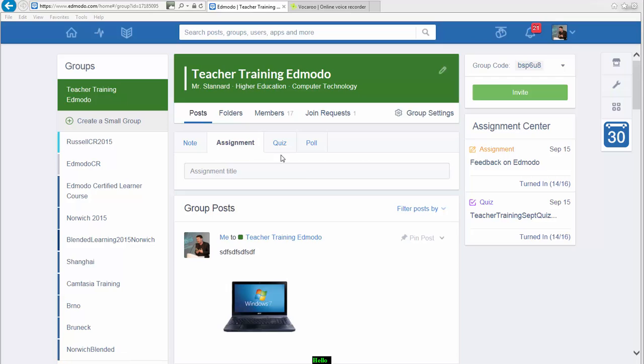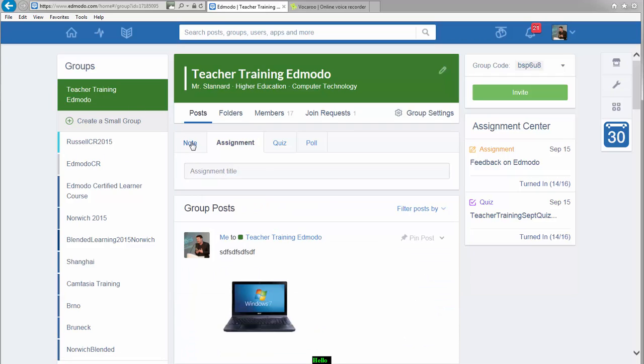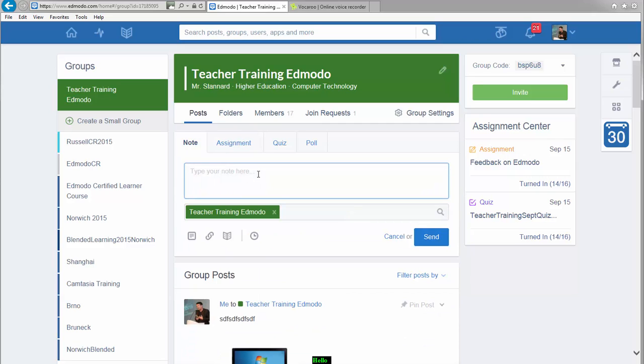We'll be looking at assignments and quizzes in more detail, but let's imagine, for example, I want to share something with my students. Very simple activity. So let's first of all click on a group and come into a group, and we're going to share a post with that group. So I'm going to click here, just click on sharing a post.